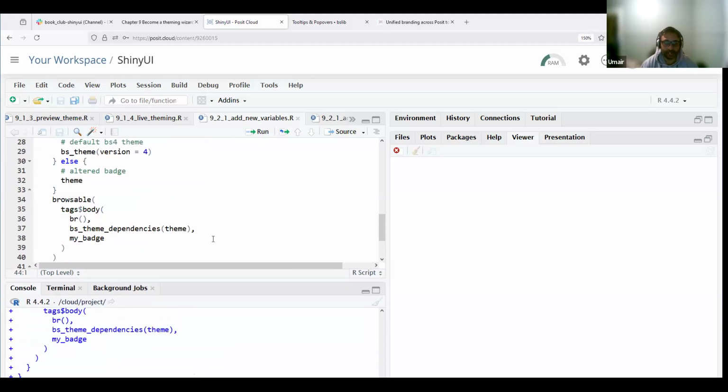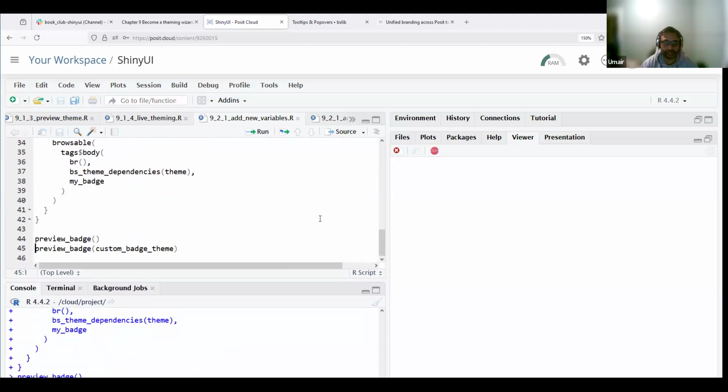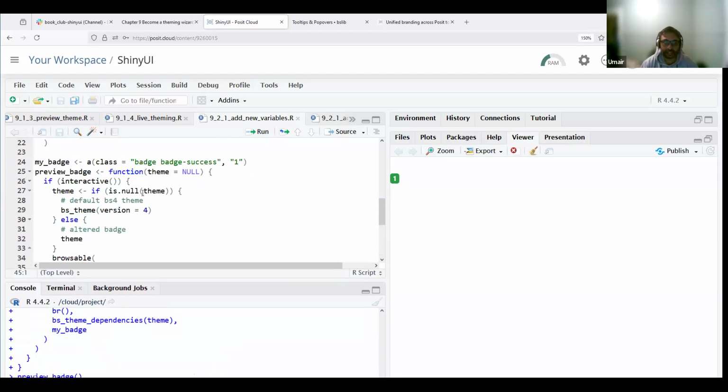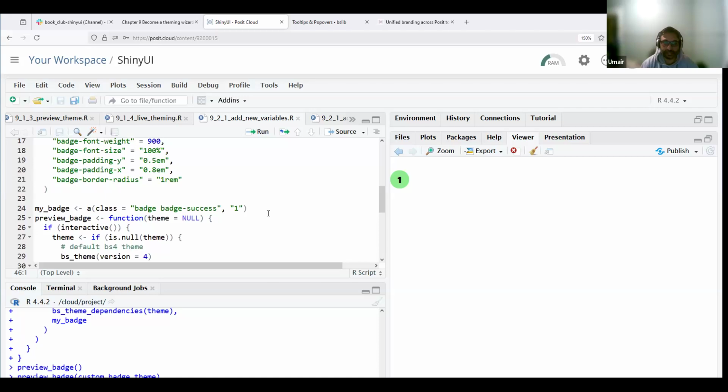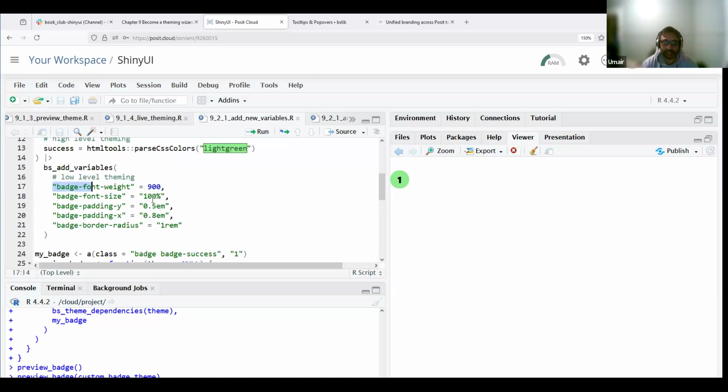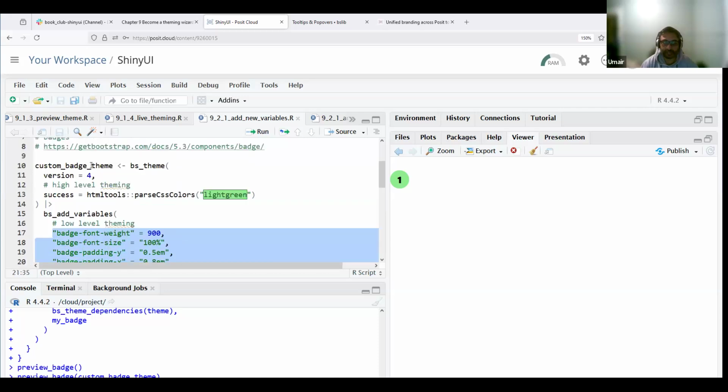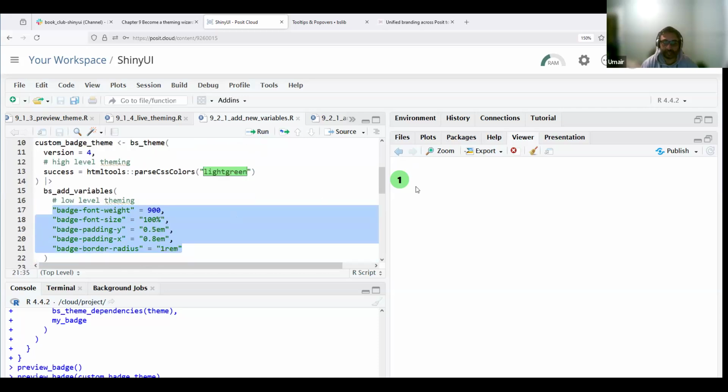Okay, so now if I run preview_badge first, we get this. And preview_badge has the option to change the theme. By now providing the custom badge theme, we get this. So it's using the color that we specified and also using these variables because we specified those in our custom bs_theme. The previous one was the default one.